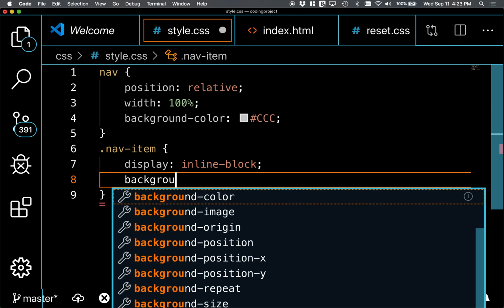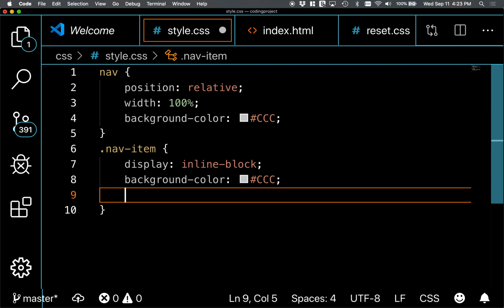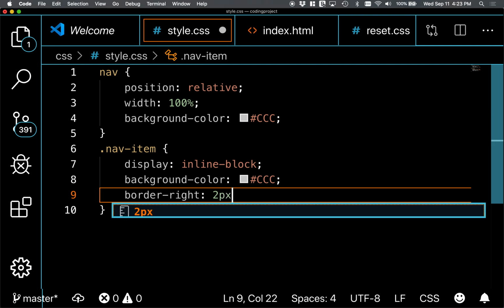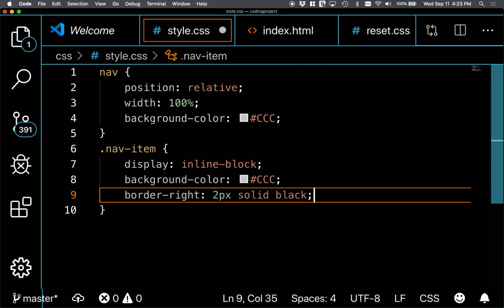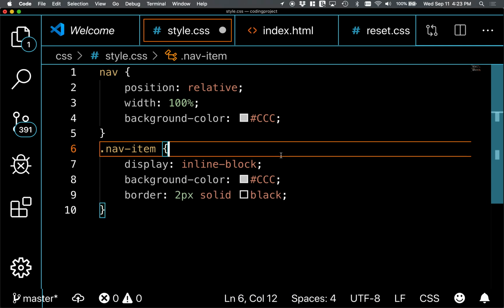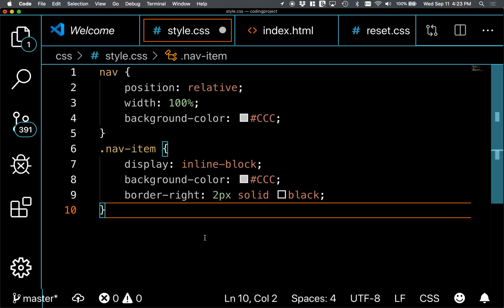So I'm also going to give them the background color CCC. I'm also going to give them a border on the right side. And I'm going to say 2 pixels, so the width of that border is going to be 2 pixels. I want it to be a solid line, and I want it to be the color black. Now, I can use border in a few different ways. I can do just border, and that's going to border all 4 sides of this particular element. But in this case, I just want to do a right border, so that way we don't get any weird funky double borders or a border on the top that looks just kind of weird. I just want to separate each of these with one line in between each of the nav items.